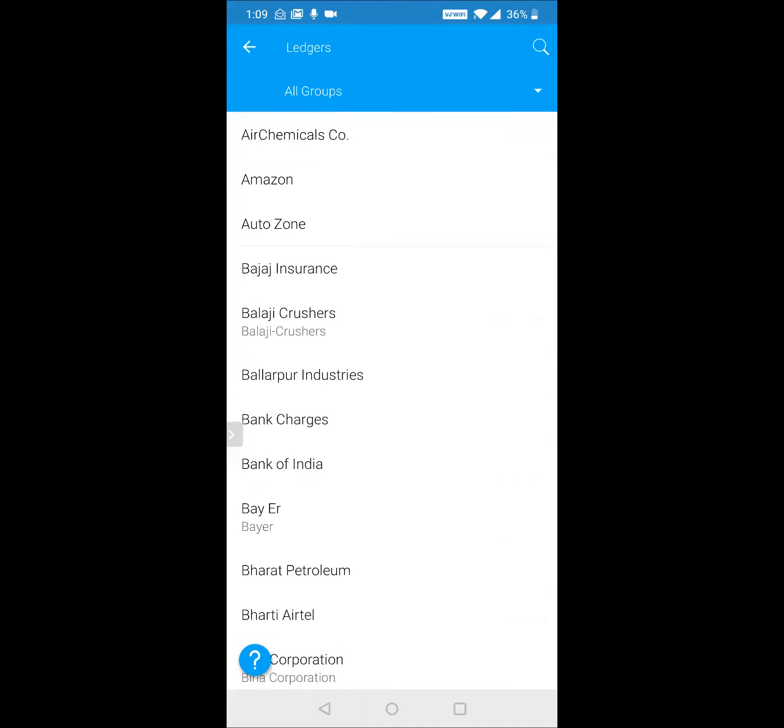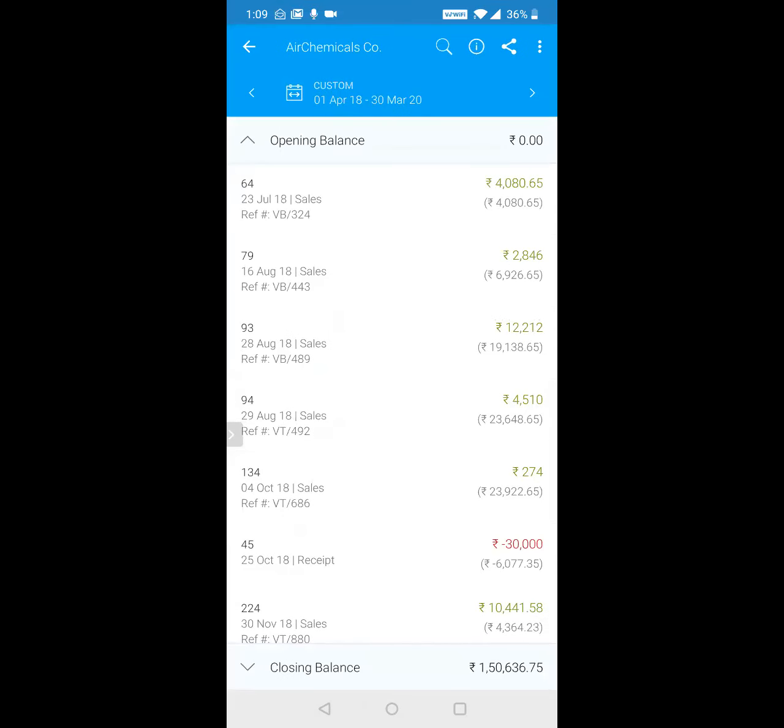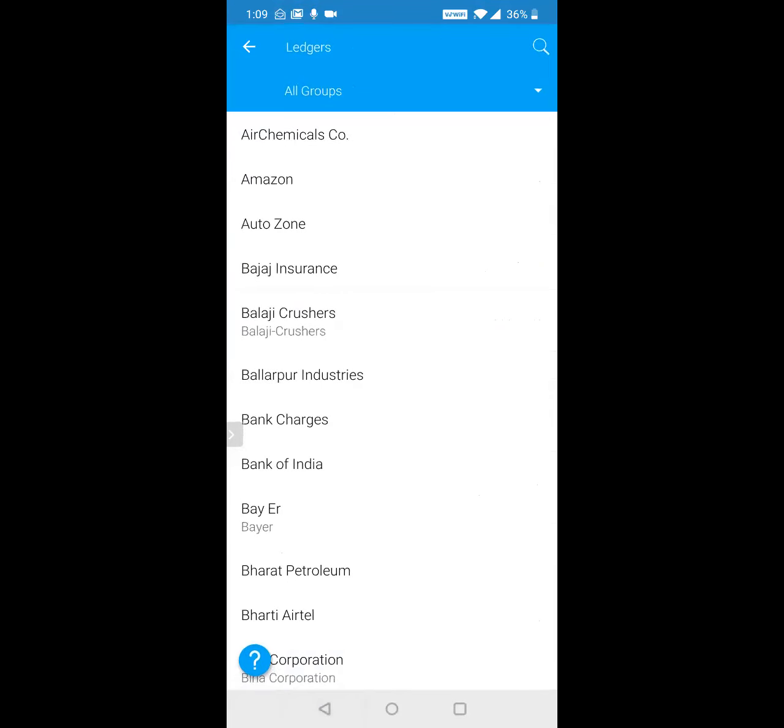Next is the ledger report. So again, if you want to quickly send a ledger report to any of your customers, you can do that from here. You can just click on share and send the ledger report.